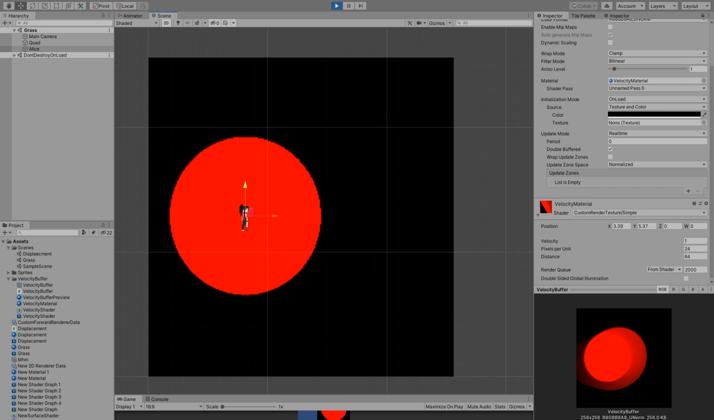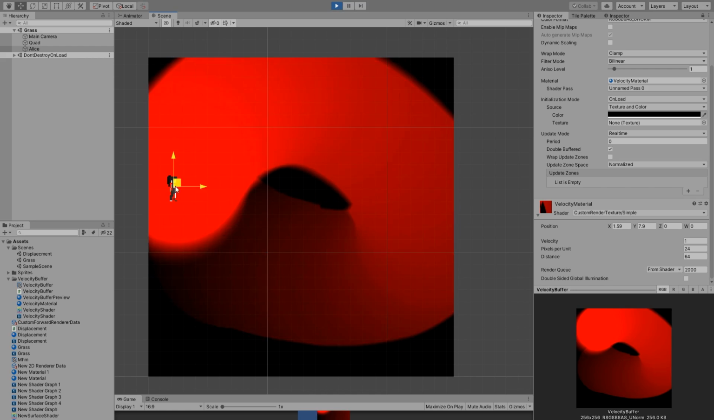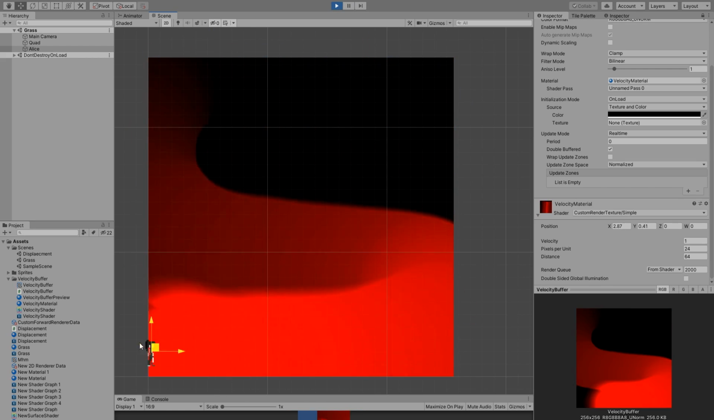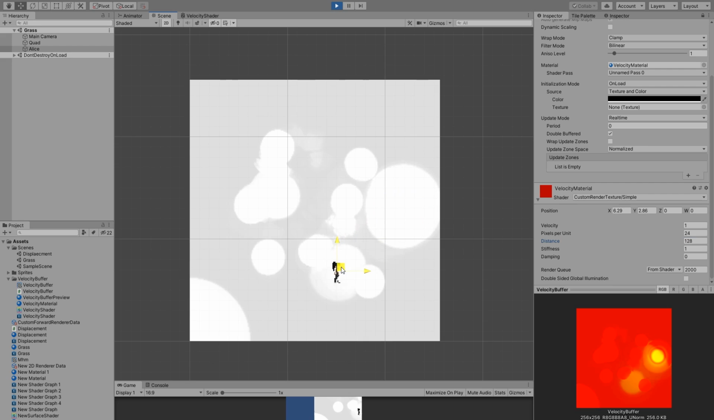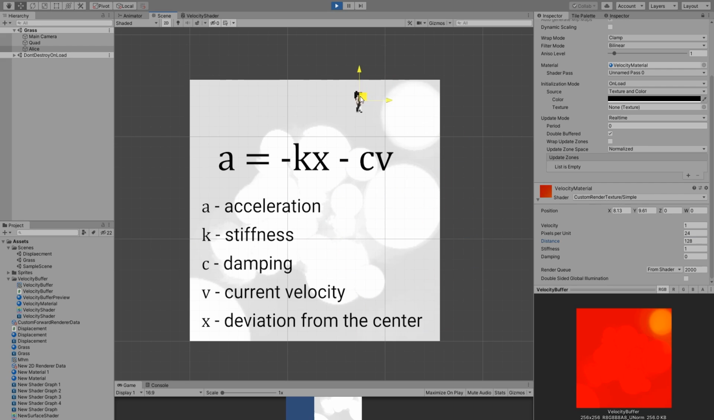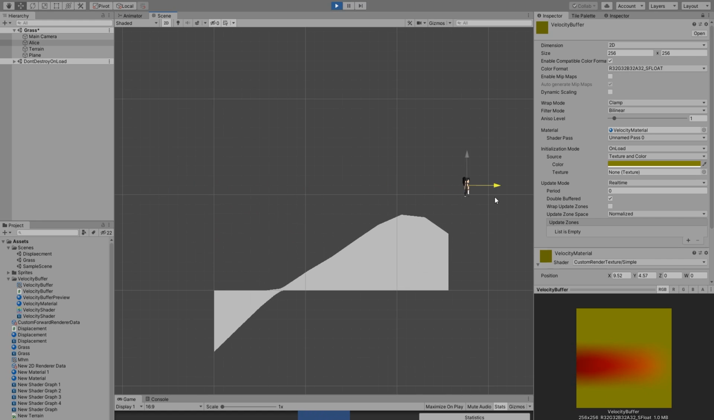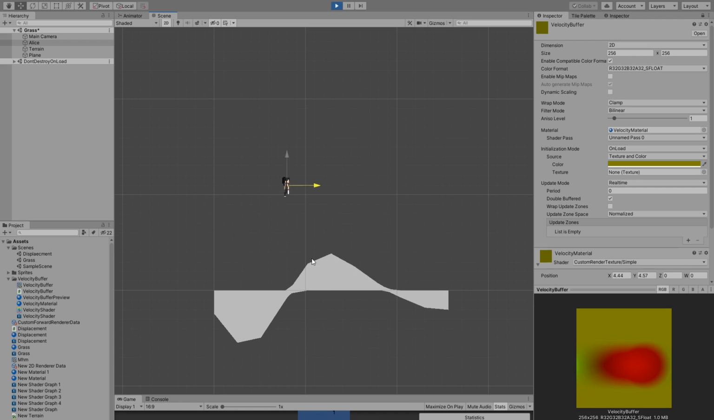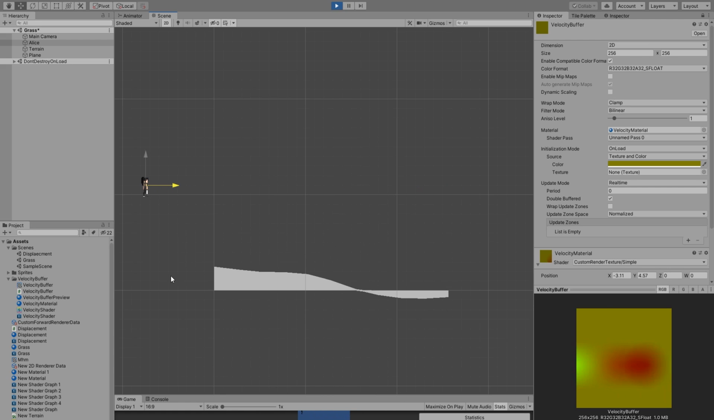I'm using a custom render texture for that. Custom render texture is a texture that can be updated with a shader. I called it velocity buffer. Upon every frame, my shader uses this texture to simulate spring movement using this equation. Here you can see the visualization of that. In the bottom right corner you can also see the original buffer. Red values represent the spring's displacement, while green represents its velocity.